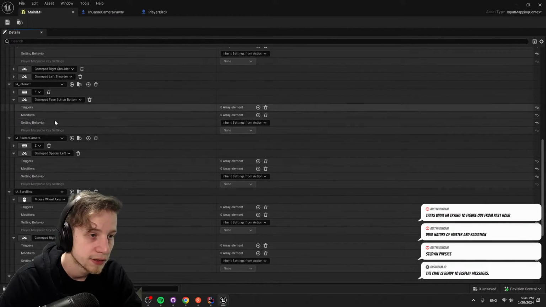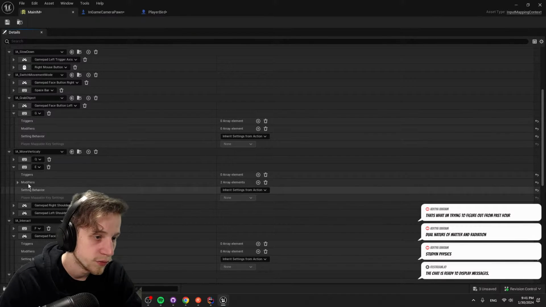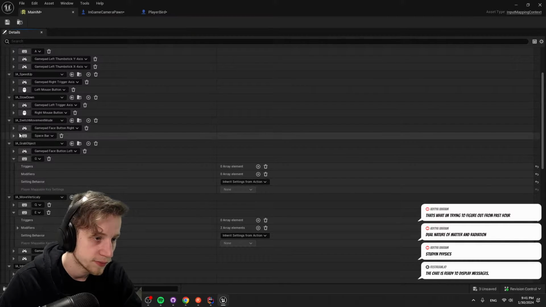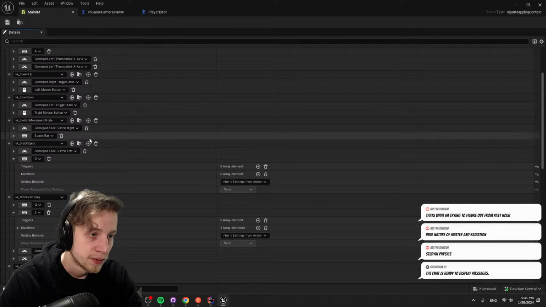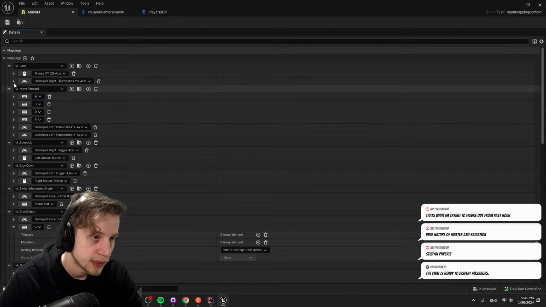Pause is special right. The scrolling is special left. No, the switching the camera mode. Move vertically does have right and left shoulder. That's exactly what you would expect from it. Grabbing is gonna be your button left. Slowing down, speeding up. I think that should be about it.